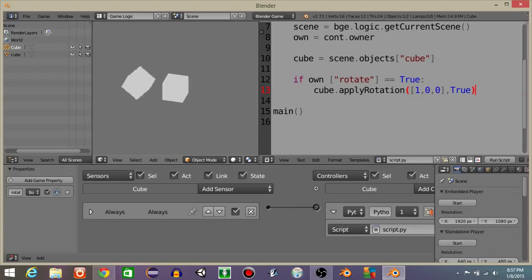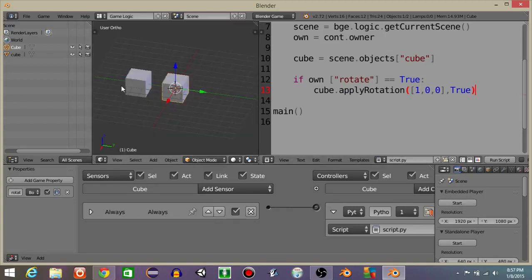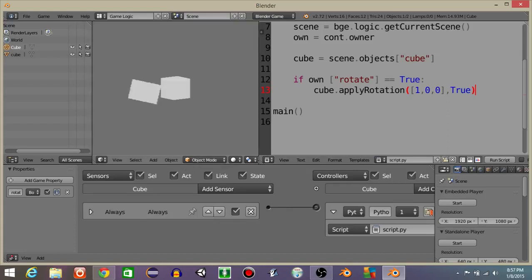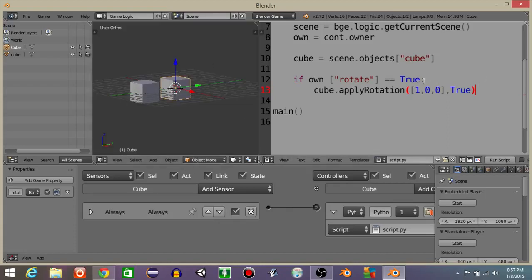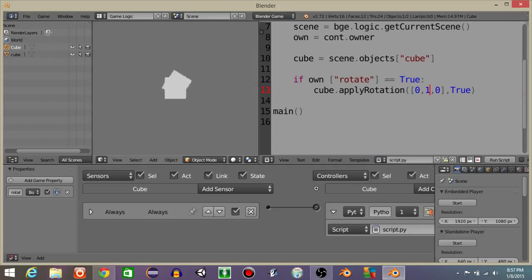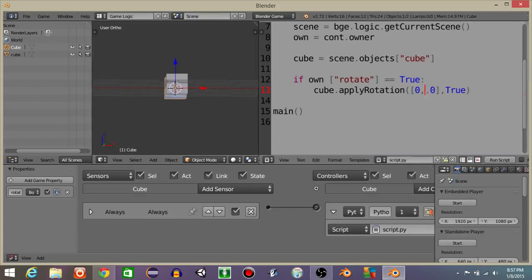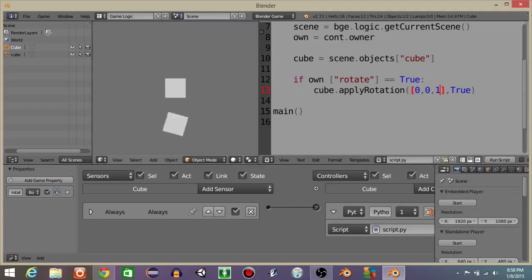If we hit P to play, we should see our cube is going to rotate like that, and that's rotating on the x-axis. So as you can see, it's rotating this way. If we change it to rotate on the y-axis, it'll rotate in a circular pattern like this, which it is. And if we change it to rotate on the z-axis, it'll rotate like this.